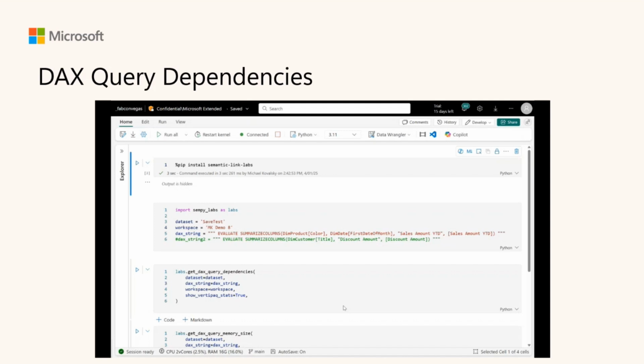DAX query dependencies. This is probably delving a little bit deeper into what maybe we want to start looking at. So we can take some queries, maybe generated from a Profiler trace or DAX Studio. We're just looking here at the sales amount and seeing what columns and tables that sales amount references as a measure. We can then pass that DAX string, so that DAX query is just doing evaluate columns.